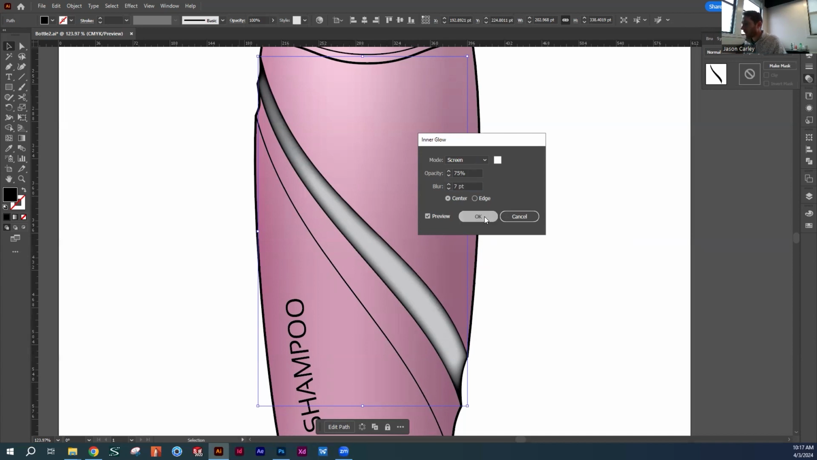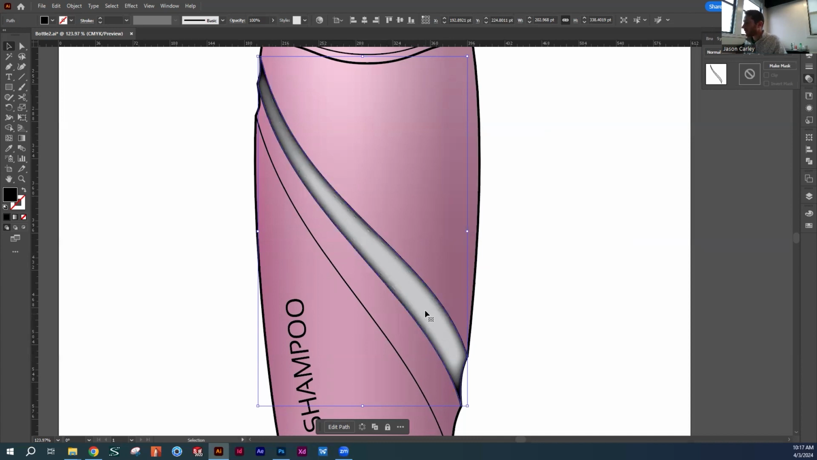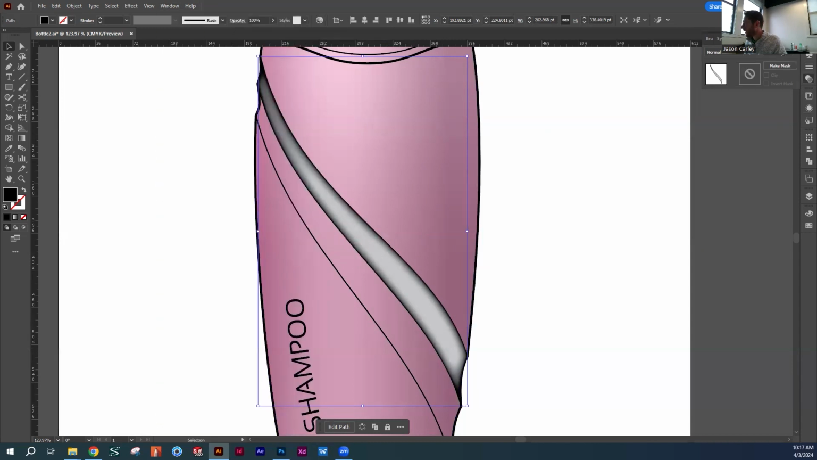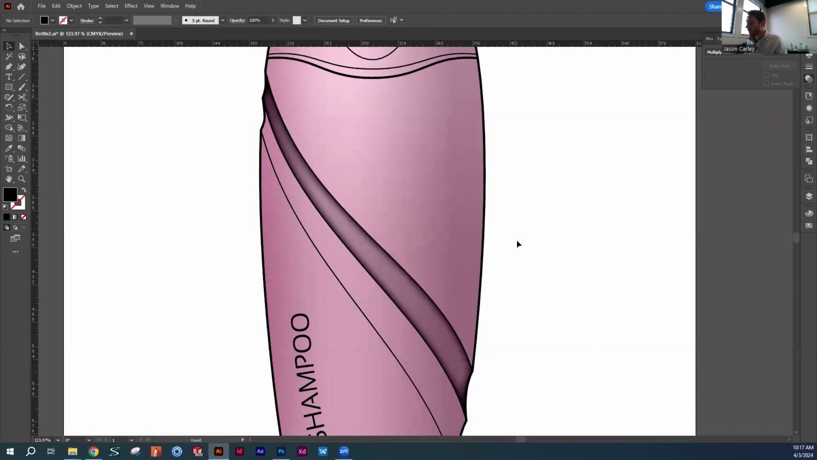75% is fine. This doesn't look all that good because white is really strong. So what I want to do is go to my transparency tab up here, or Window, Transparency. Cool. And instead of normal, I want to multiply this. That blends, right? We're seeing multiple layers. So it blends that element in. So this gives you a lot of power for adjusting some layers.